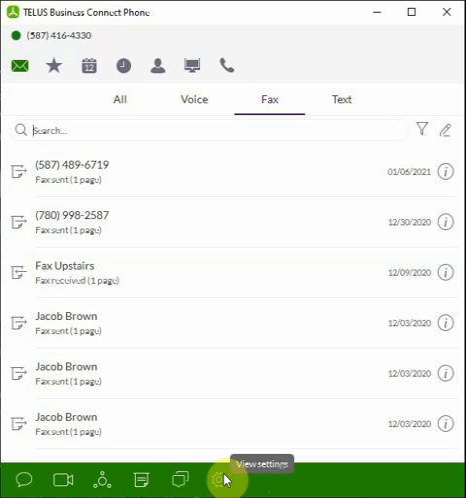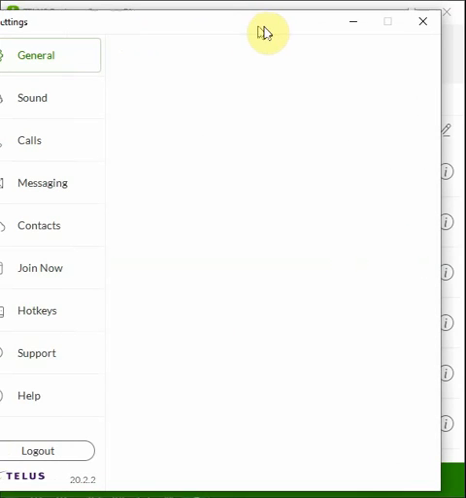And finally, we have our settings option. By clicking on View Settings, we'll see another screen pop up here that allows us to modify or change any settings within our desktop application.